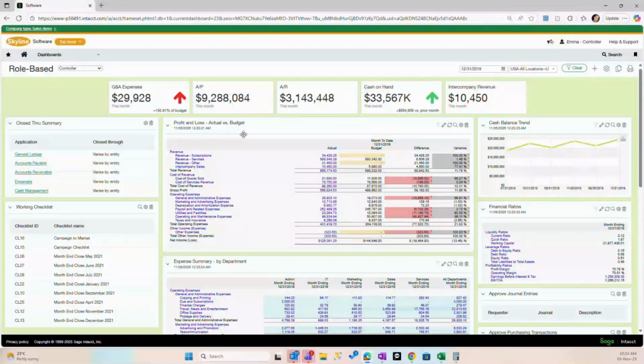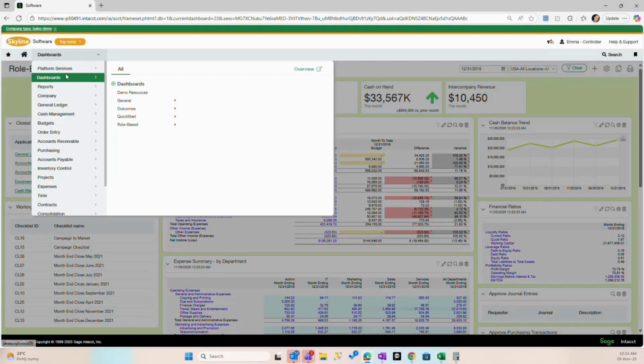This is still a journal entry. And again, with a bird's eye view, you can just see that now our AP is 9 point whatever million compared to our AR. What is our cash on hold? What is our inter-entity company revenue if you are doing inter-entity transactions to that effect? Again, our dashboards are not only limited to roles.